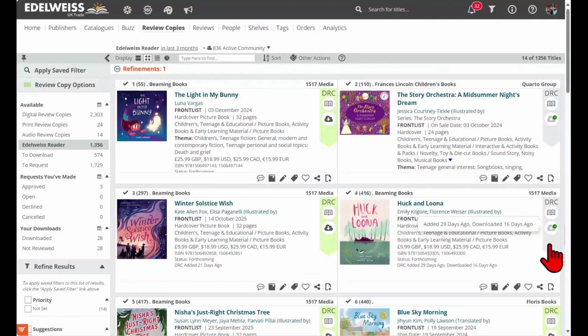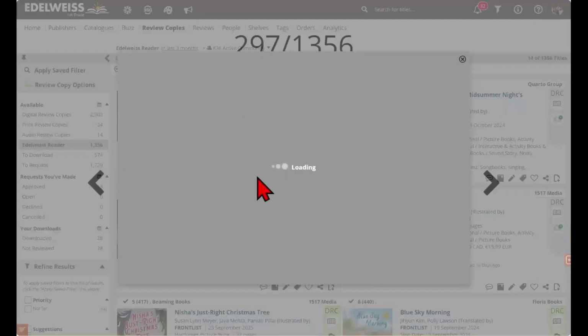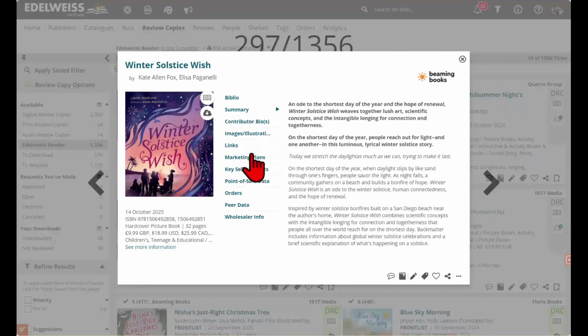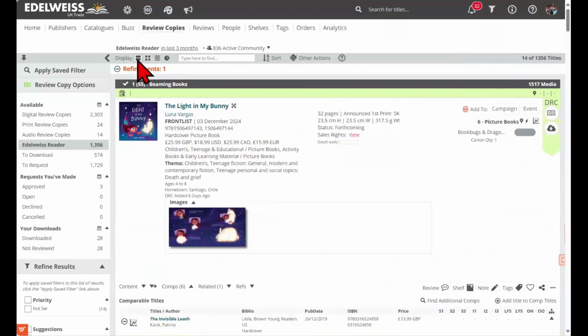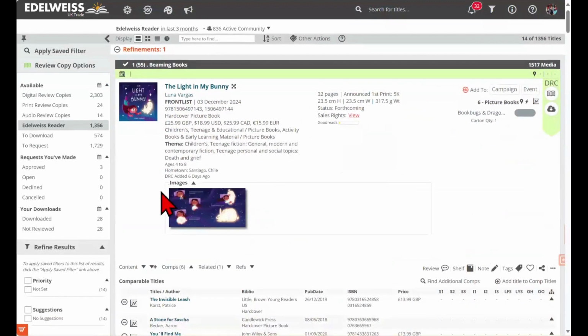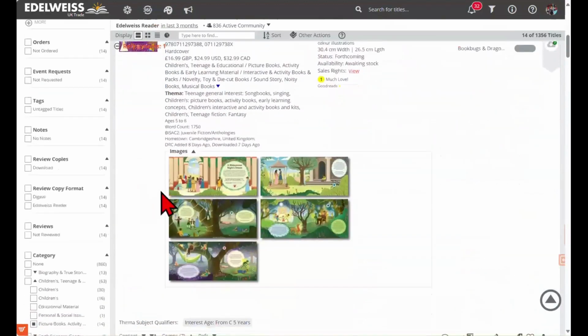So now that we have a refinement that we're happy with, we might want to find more information out about these titles. I could click on each title to see a presentation mode, which would give me a summary up here, some contributor information, any images, links, and so on. Or, since this isn't a massive amount of titles, I might change the view to full view. So I'm just going to click that and allow me to scroll through these titles like it was in a catalogue. I'll also be able to see comps.